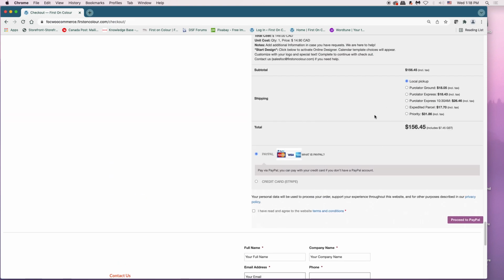You can pay via credit card or PayPal. So at this point, you can just go to proceed to PayPal, or do your credit card and Stripe information, and we will receive your file, and we will contact you with delivery dates and processing.